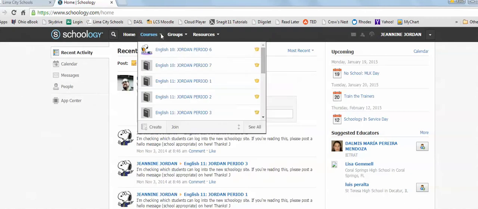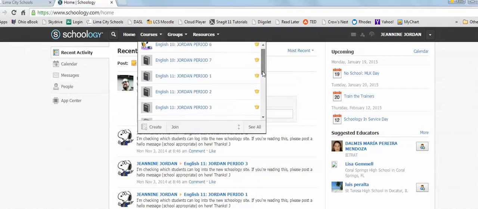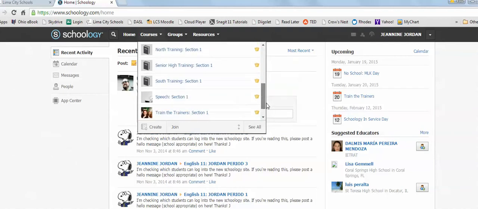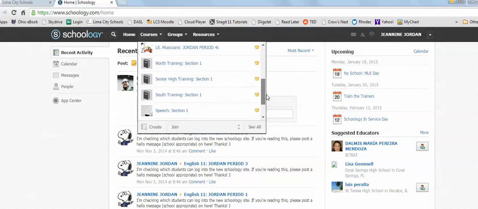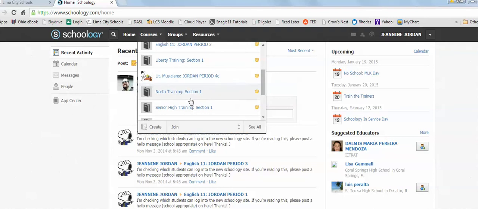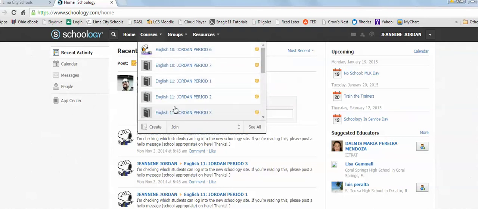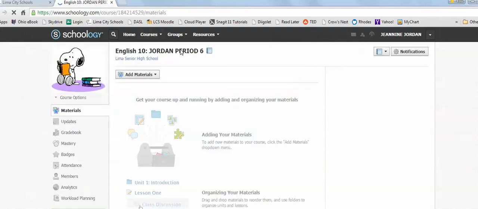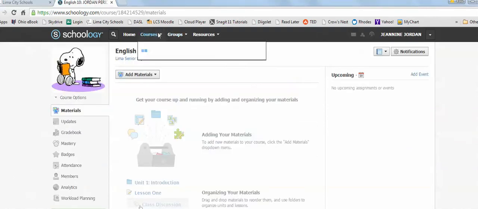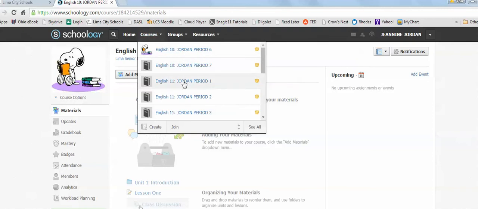When you get to courses, you can scroll down. All of the classes that you are currently teaching should be listed there. So right now, where I've got all the trainings going on for the Schoology trainings that we're doing and my own English classes, I can click on any one of those and it will take me right to that English class. Now, I haven't done much since we've updated the Schoology. Let me go to my juniors instead so you can see it a little better.